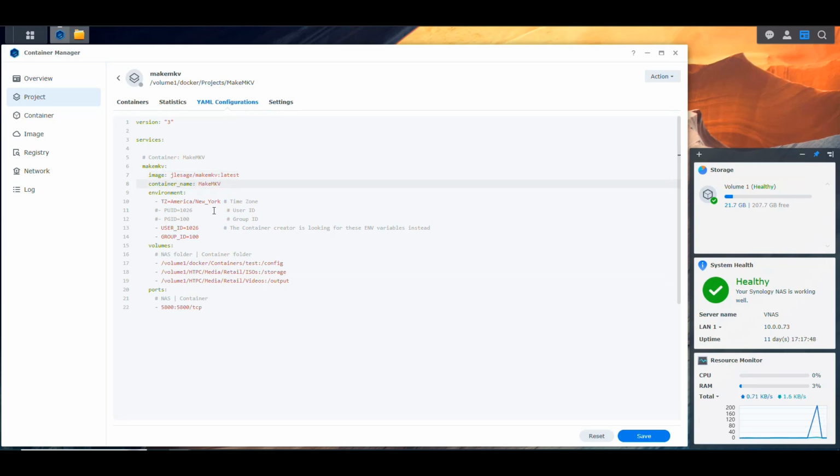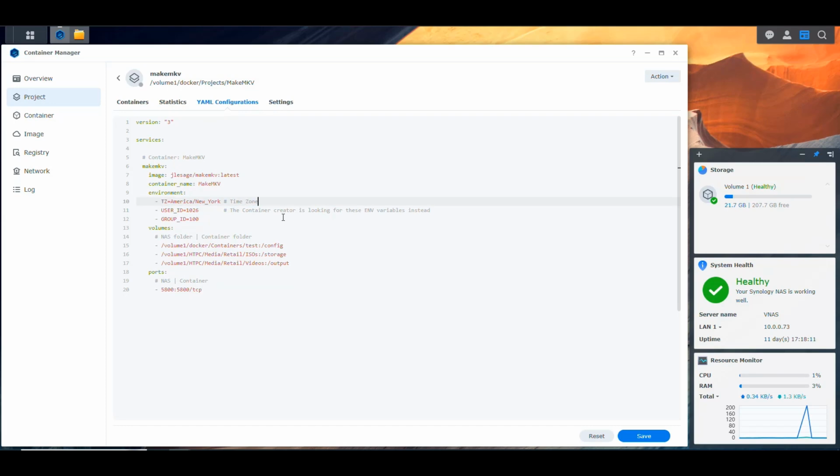And then the environment variables, there's something here that I want to point out that is important. I have my usual time zone, in my case America/New_York, but normally we use the PUID and PGID to run the container as a user in the NAS. But for some reason, the creator of this container decided not to use these names for the variables, so we're not going to be able to use this. I'm going to delete that, but I wanted to highlight that.